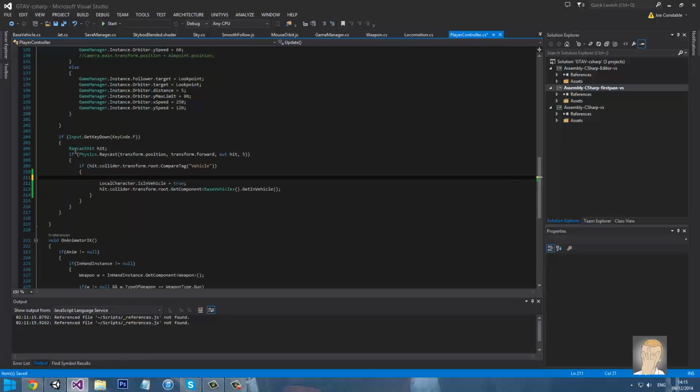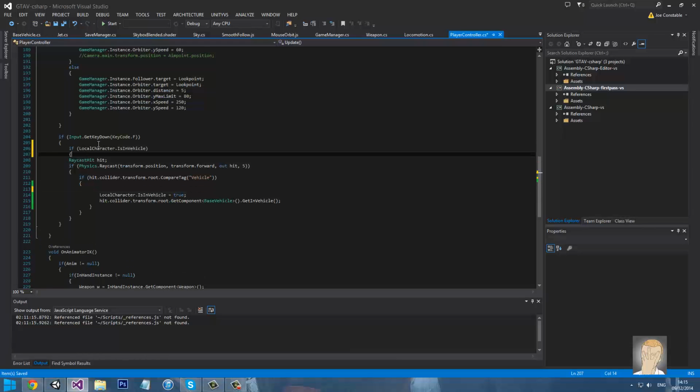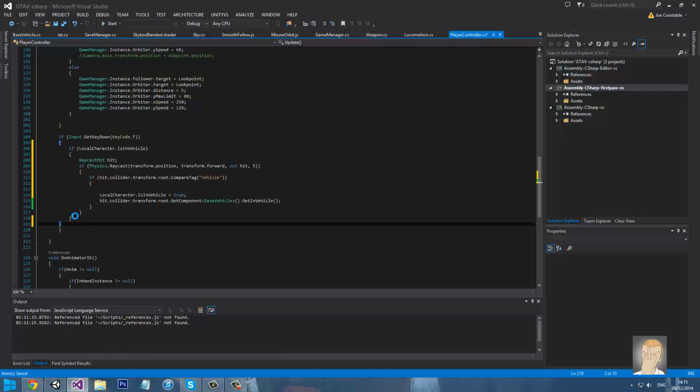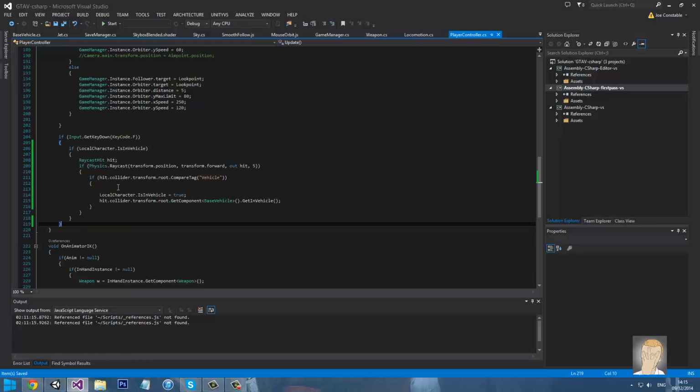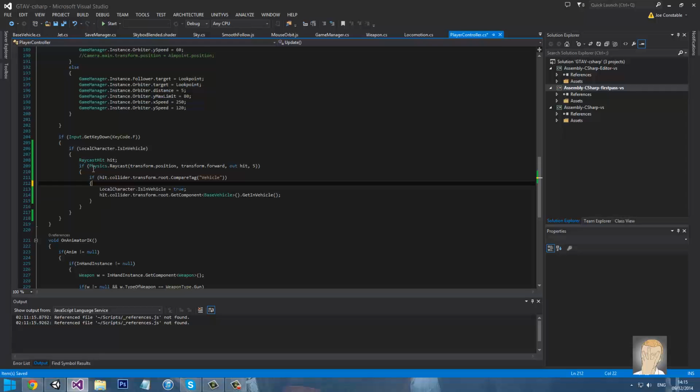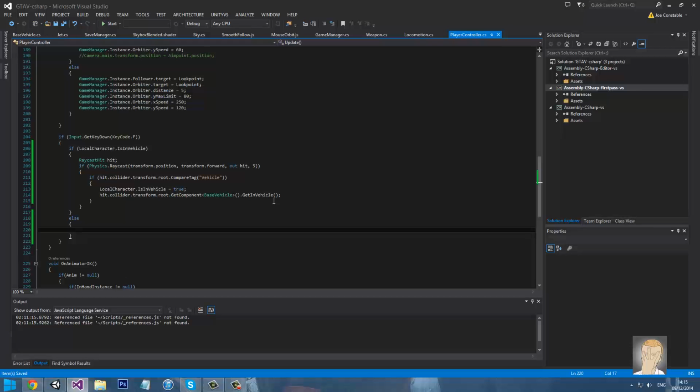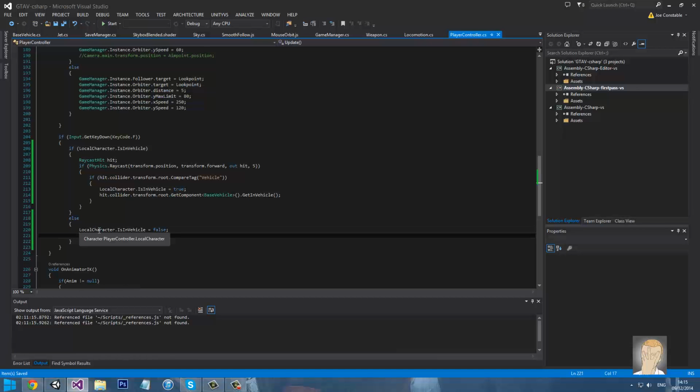Put the localCharacter.isInVehicle check above the raycast hit, and just close it there. Like that. Okay, so that only does the raycast if we're not in a vehicle. So that puts us in the vehicle, and then we want to go else for the isInVehicle: localCharacter.isInVehicle = false.